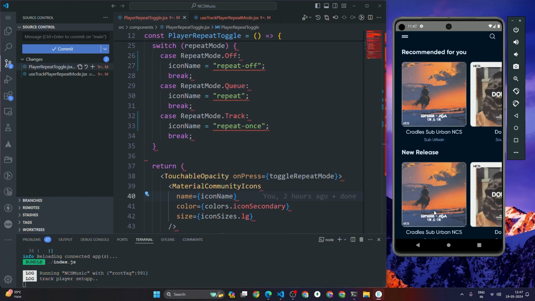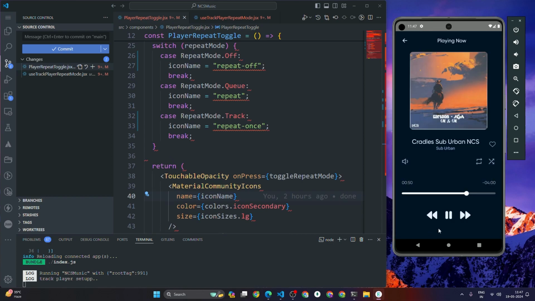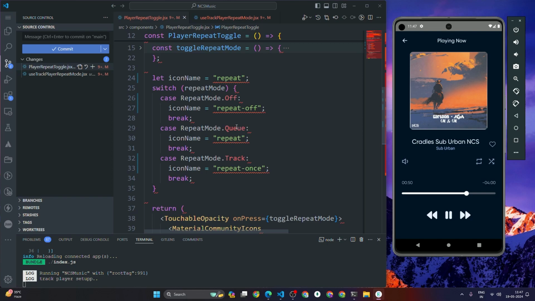So let's play the song. Now let's open the song, and as you can see, by default it's having an icon of repeat mode queue. That's why we are able to see this repeat icon. Now if we click on this icon, it becomes repeat mode off. If I click on this again, it becomes repeat once. Now currently we have made it repeat once. Now let's go back.